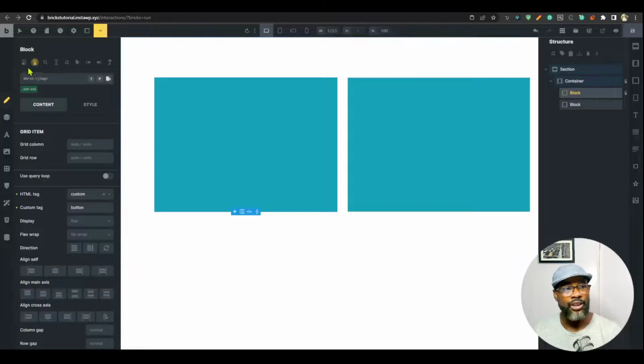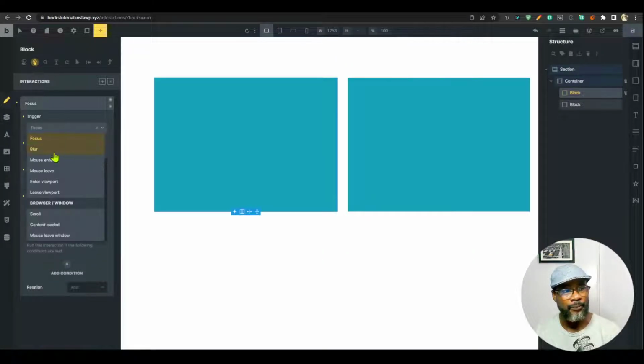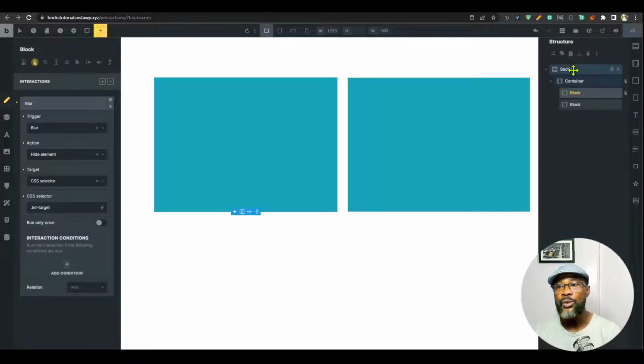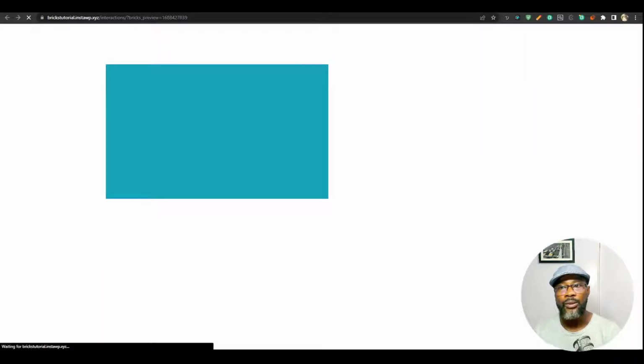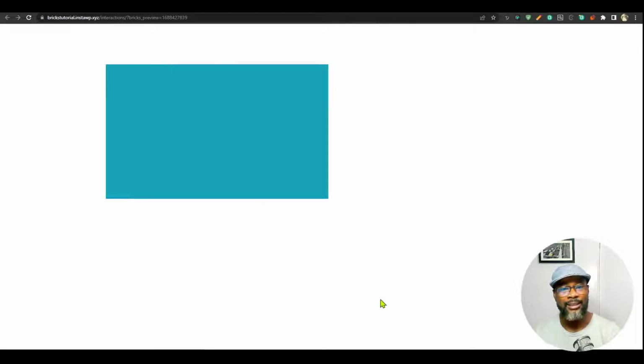But then if I change that interaction to blur, see what is going to happen. I'm going to change it to blur. Blur means when it loses focus. Now, if I click on it, nothing happens. But if I go out and click outside, that event is triggered. So that is on blur.